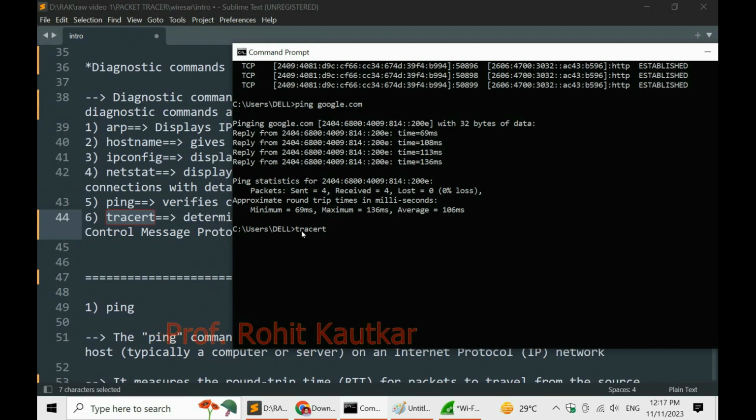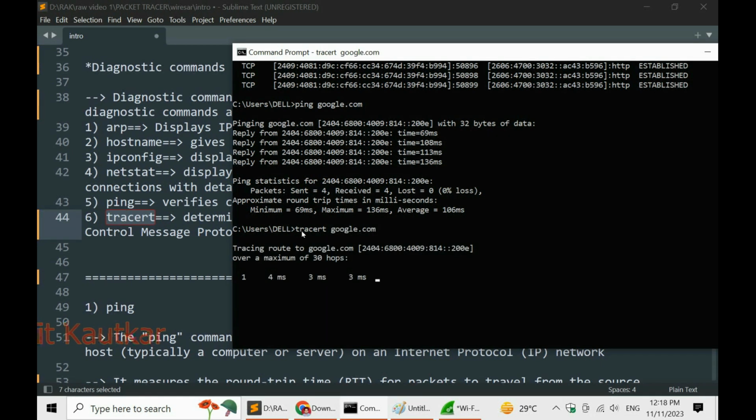So friends, on some other platforms the command name is traceroute. On Windows it is tracert. RT stands for route. So tracert, and let's say I want to test google.com. Hit enter. Now you will be able to see all the details of the hops through which the data or the packets will travel.